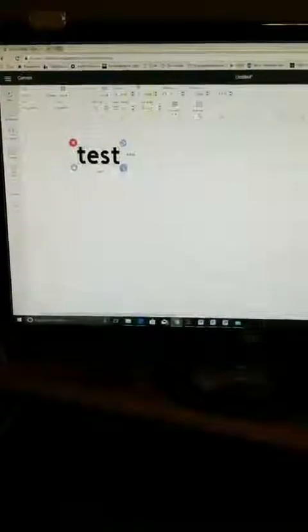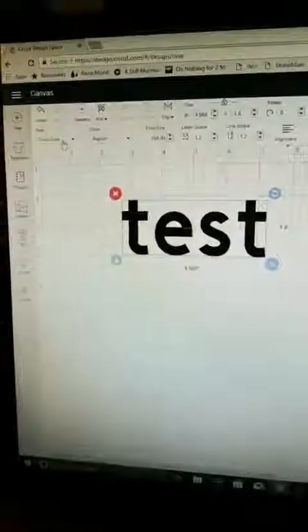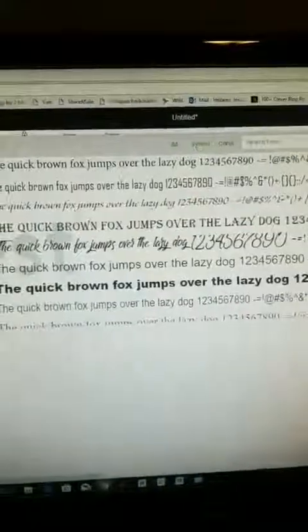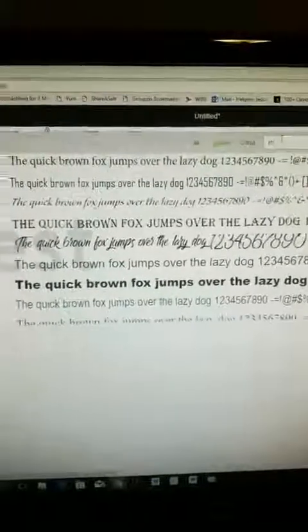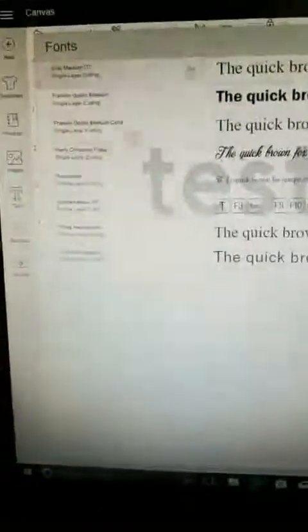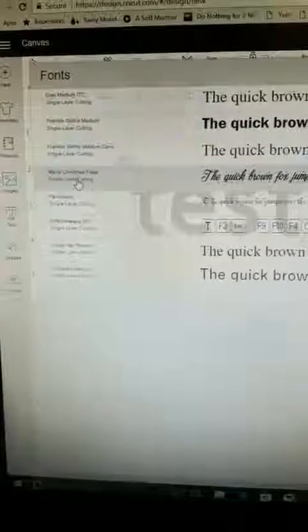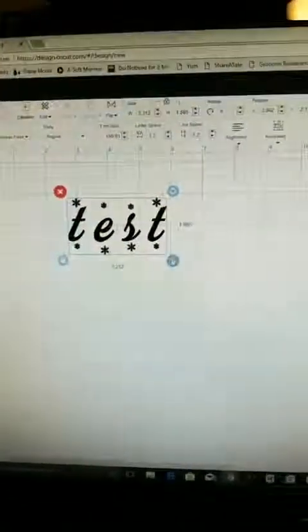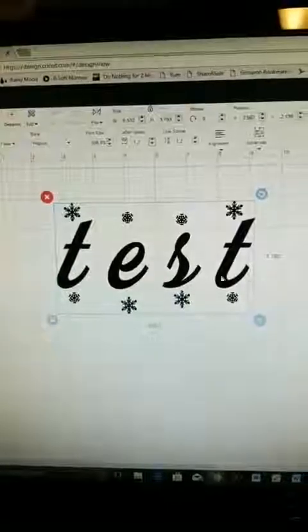Okay, make that bigger. And then I go back to my fonts and I select system. I'll search it this time. Let's see. M-E, did I hit a button? Oh no, okay. Merry Christmas, and there it is right there. Merry Christmas Flake. So I can click that, and now I have my new font installed.